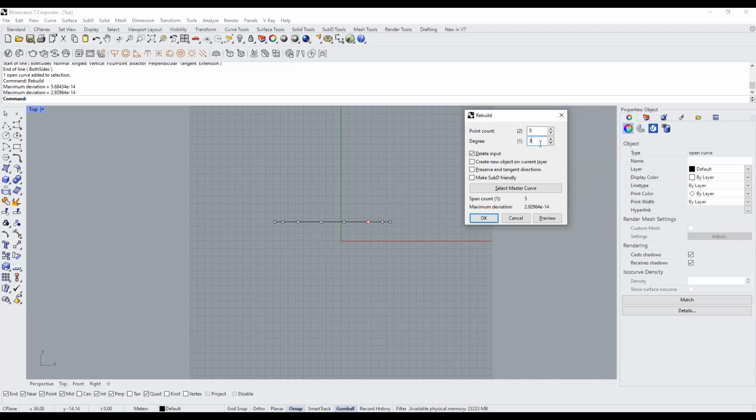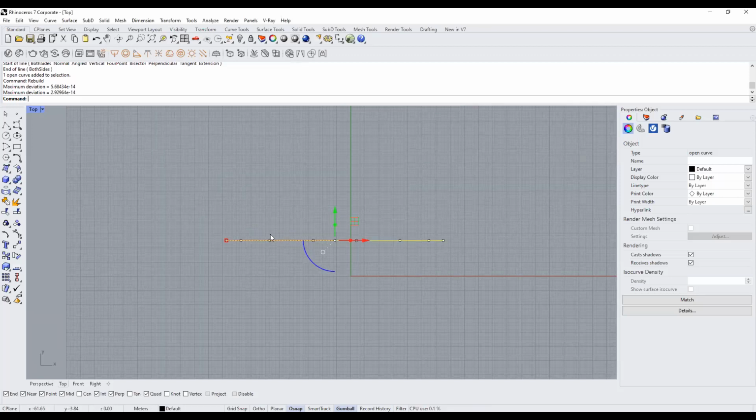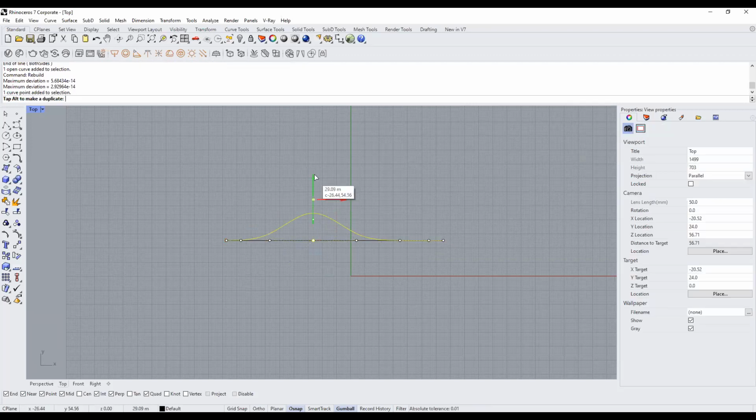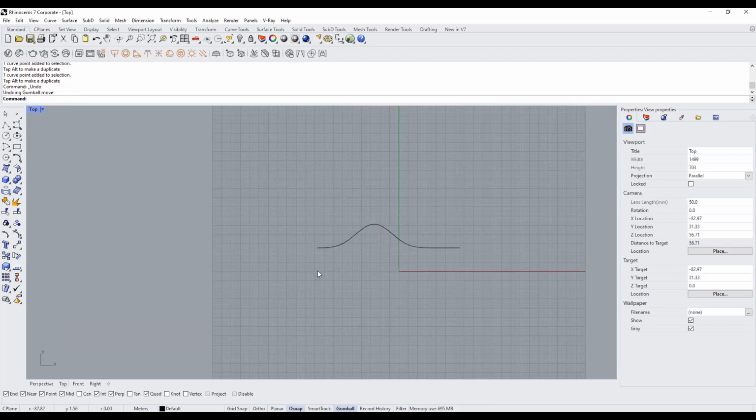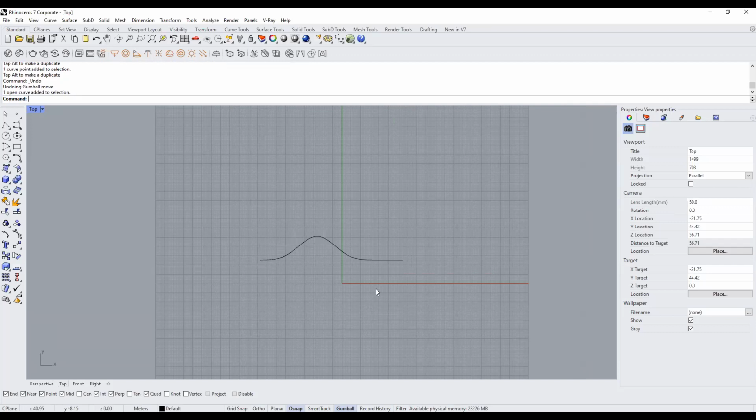Use degree 3 when you want a smooth curve, and then hit OK. You will have more points on the curve. Pick up one or more points and start editing it. You will get a curve that looks something like this. You can edit more points, or just change one control point.